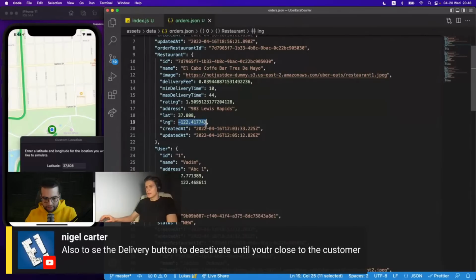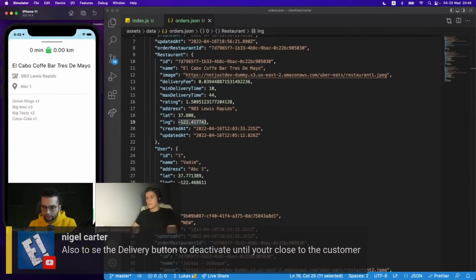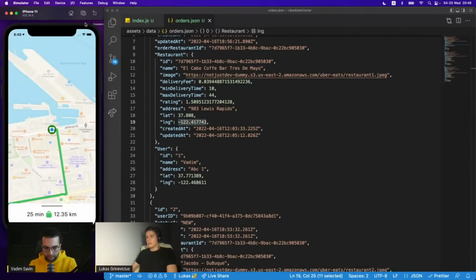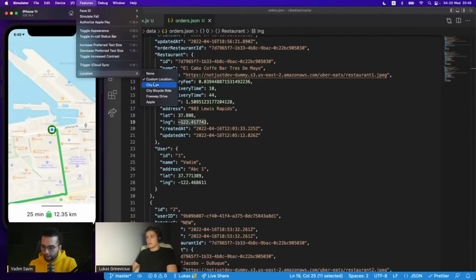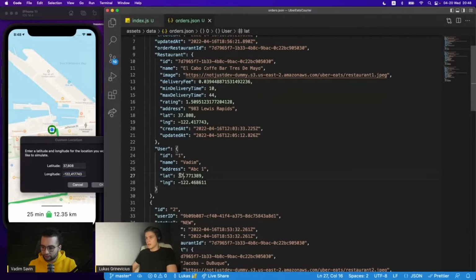Another thing is also to have the delivery button deactivated until you are close to the customer. Yes. So now pick up. That's what Lucas implemented there.